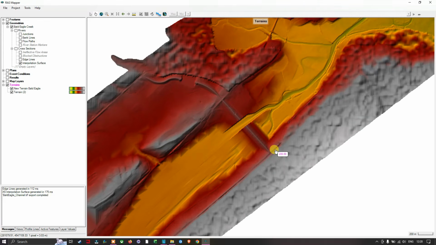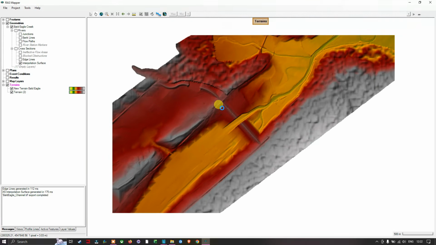So in this video I have shown you how to create a new terrain layer in HEC-RAS 2D for flood modeling.